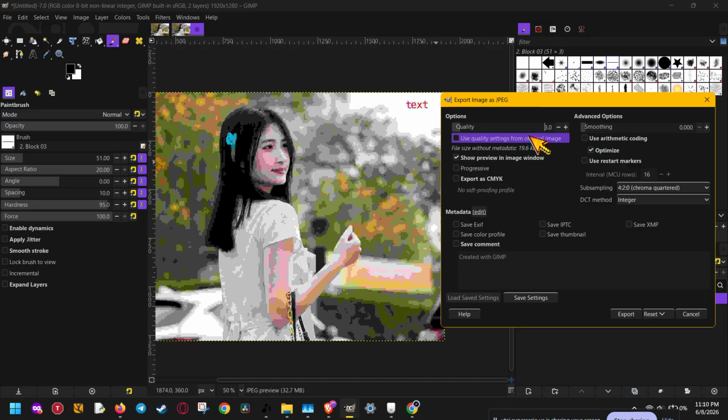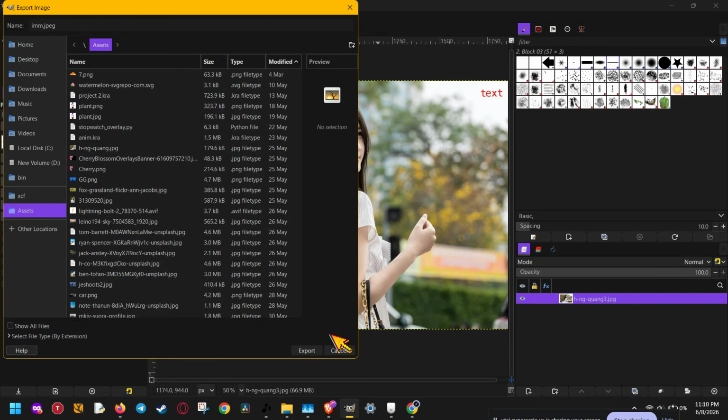Now let's move to the second method, which is especially useful for graphics, logos, icons, or images with text and flat color areas. This method is called indexing colors. Instead of keeping thousands or millions of colors, GIMP reduces the image to a smaller color palette. That can dramatically lower the file size, but it can also make gradients look rougher or more posterized.